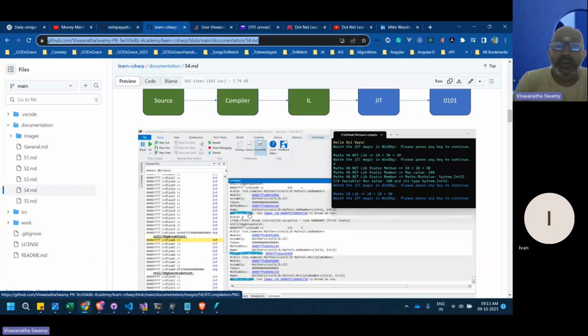It says that it's not JIT compiled. Once we come out of this block and you ask the same question, hey, did you compile this add method? Yes, because we have called it. So only at that time it compiles.